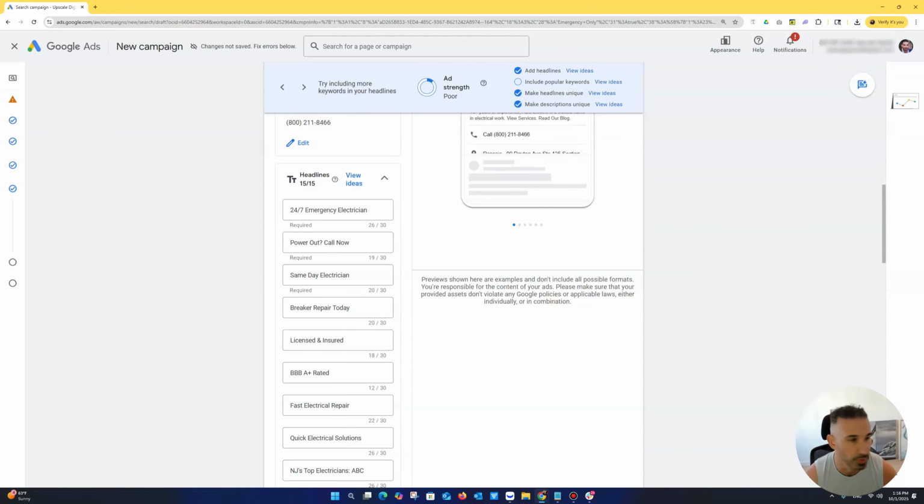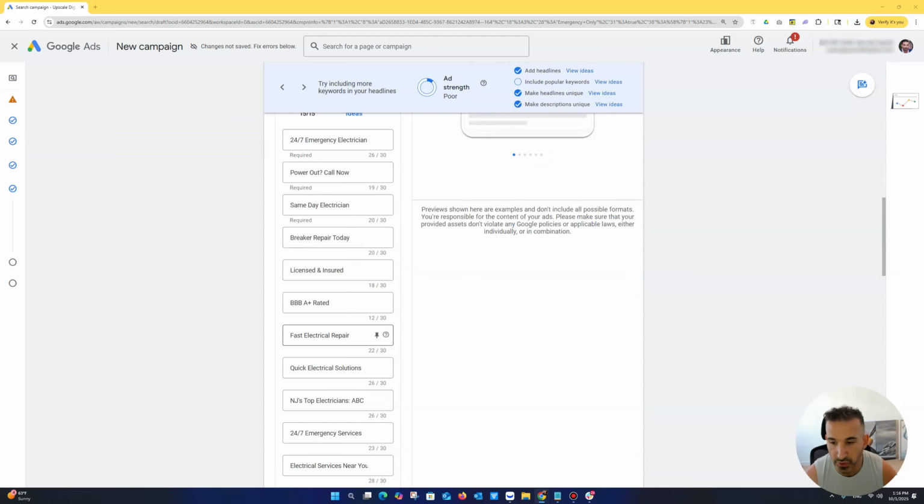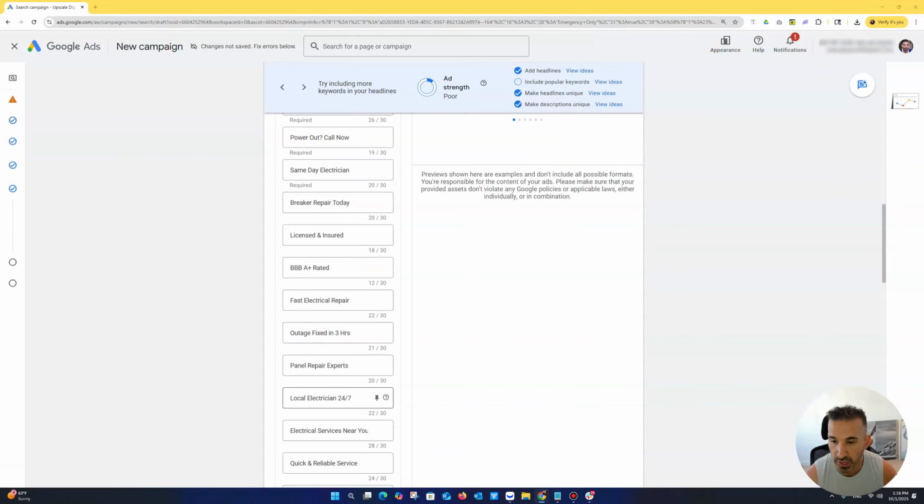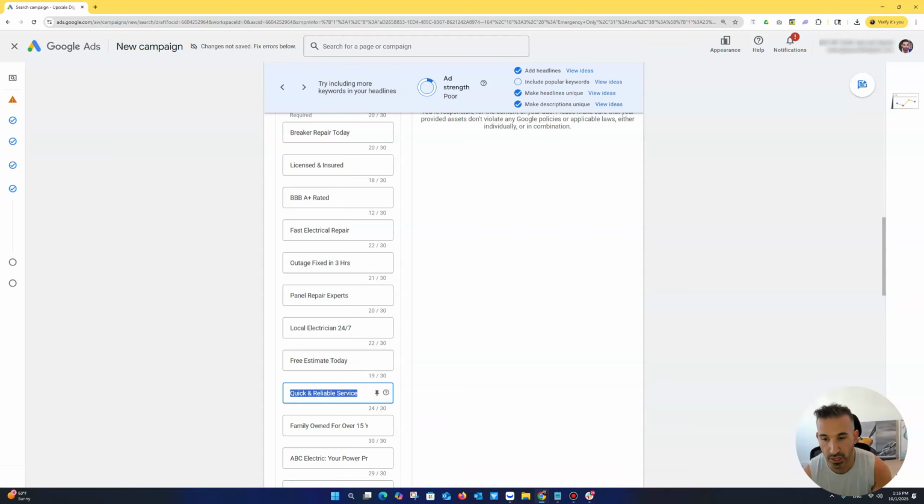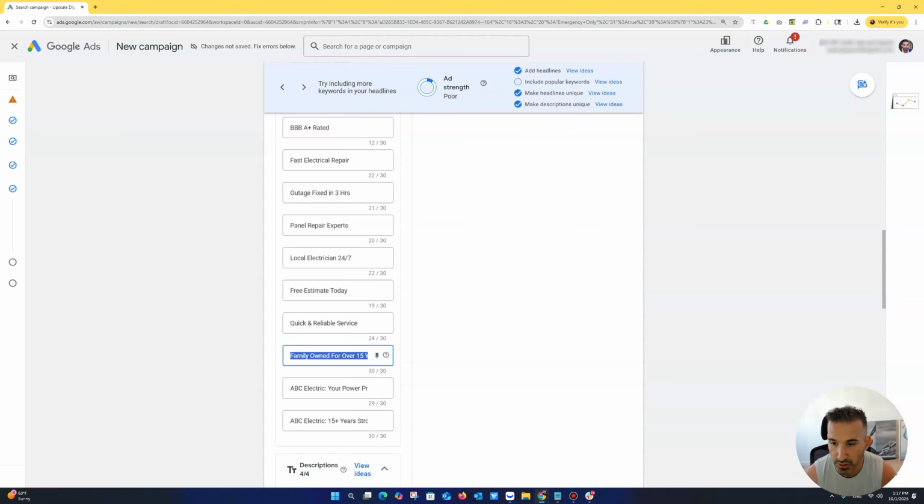fast electrical repair. What about if you can guarantee outage fixed in 2 hours or 3 hours, whatever works for you? Panel repair experts. You can say local electrician 24/7 if you work 24/7. You can say free estimate today. I mean, some of these are generic, right? Quick and reliable service is good. Family owned for over 15 years. I like that a lot.